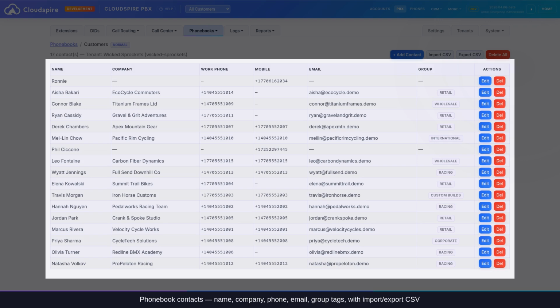The toolbar at the top has several actions. Add contact opens a form to create a single entry. Import CSV lets you bulk load contacts from a spreadsheet. The system expects a header row with columns like first name, last name, company, phone work, phone mobile, and so on. Export CSV downloads the entire phonebook as a spreadsheet. And delete all removes every contact in the phonebook for a fresh start.